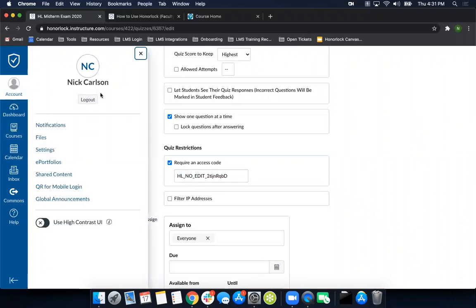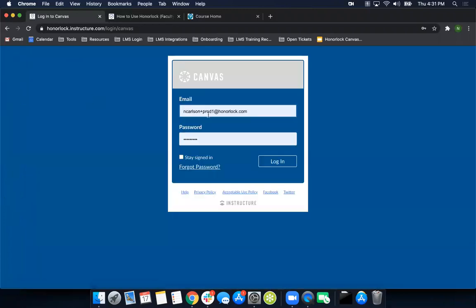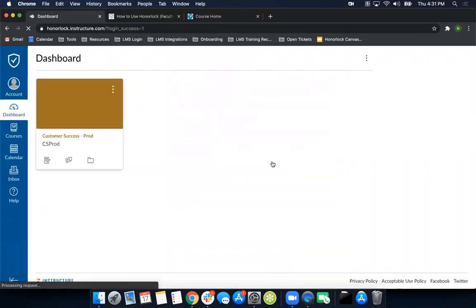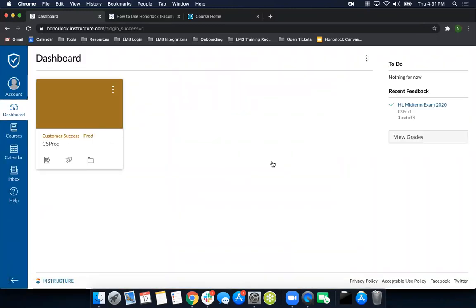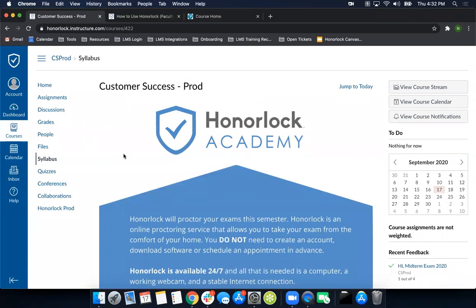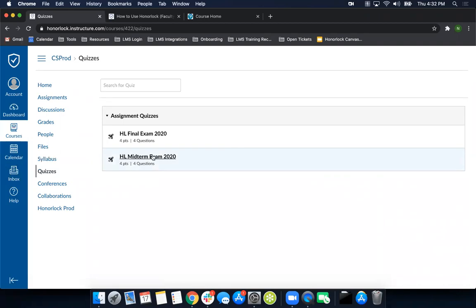All right, so let's log out of our faculty account and log into our student account here. All right, so from the student perspective, we will also want to access a course. Now for a Canvas exam that has been Honorlock enabled, students can access that from a couple places. One, from the quizzes section. So they can go ahead and just click on that quiz and get started with Honorlock. Or they can go to the Honorlock tool.